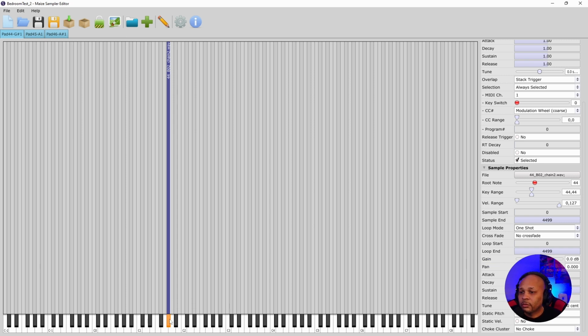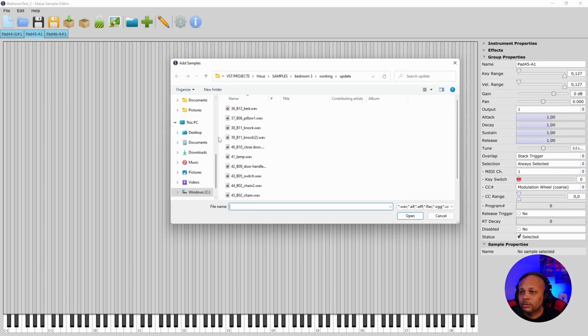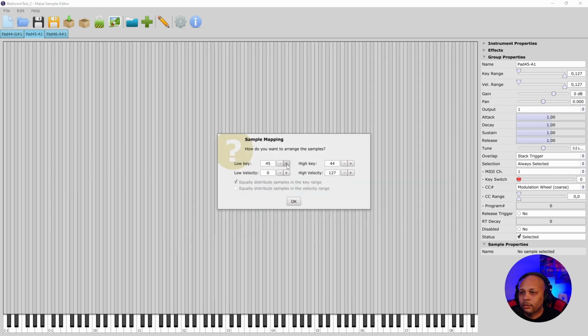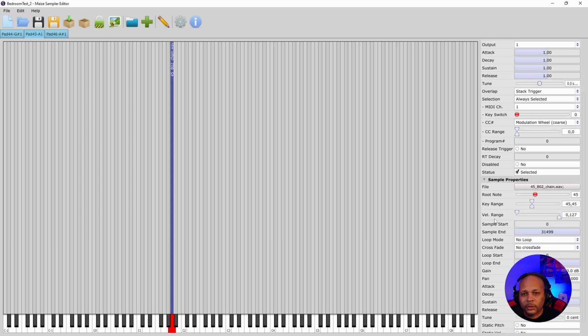All right, so now we've got our first sample. We'll go to our next. So I'll do plus, and I'm going to do 45. So I'll just go up one. So I'm on A1, which is note 45. I'm going to come over here to my group properties. I don't really have to worry about that, but I'm going to look at my note, make sure the root is right, 45, 45. Make sure that's on one shot.